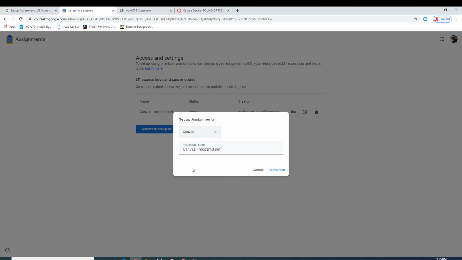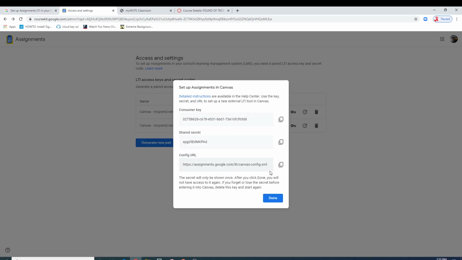So click on Canvas, and you'll see the installation name Canvas mcpsmd.net. Click on Generate key, and it creates your consumer key and your shared secret. These are the two pieces of information that you need in order to sync up your classroom. You can either leave this window open or copy and paste these keys to a Word document or somewhere where you can get them later.